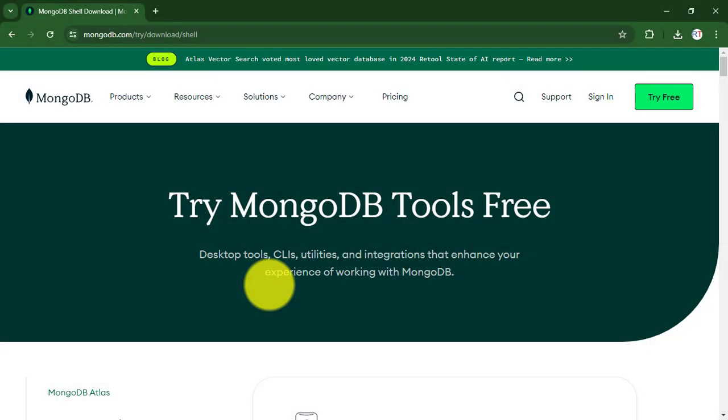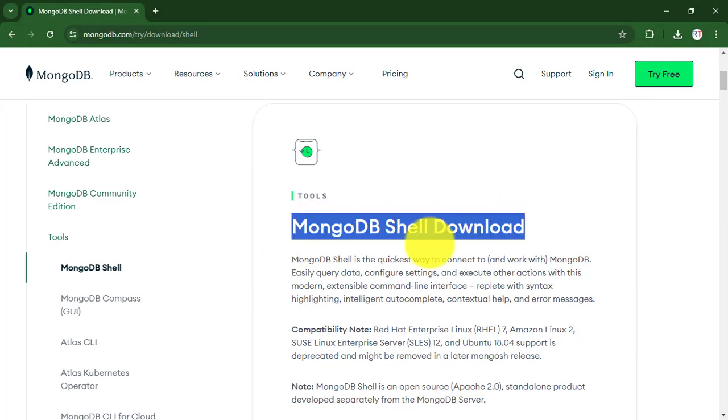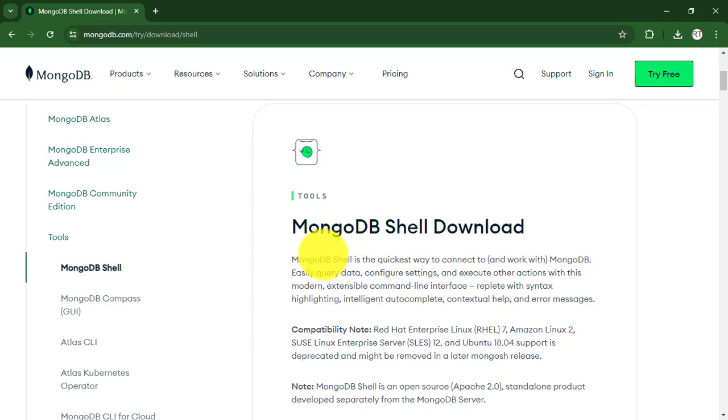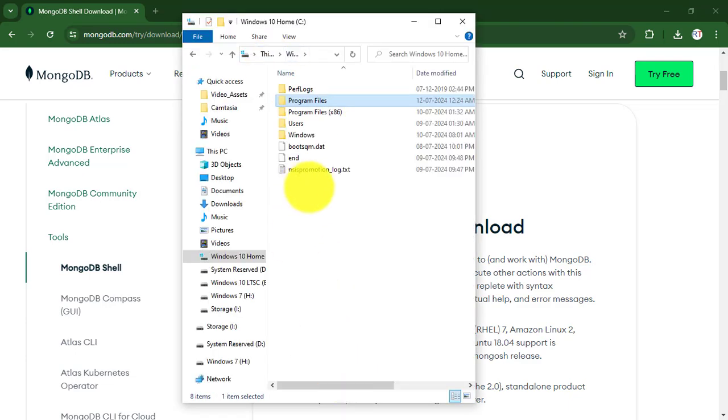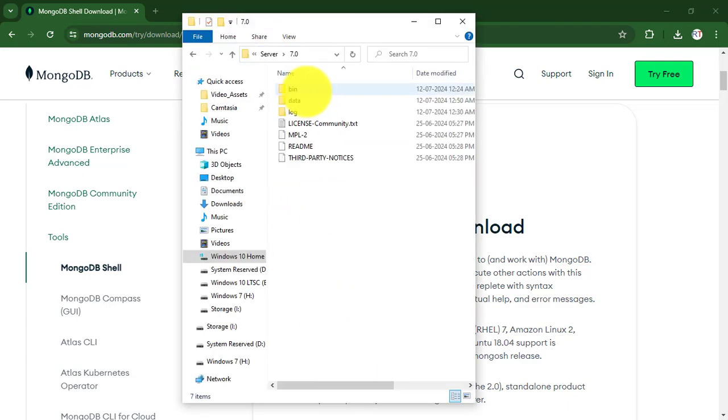So let's just see how we can download the MongoDB shell. The MongoDB shell is a quick way to connect to the MongoDB database. Here we can perform so many tasks, we can perform queries. In the install directory, inside the bin folder, you can see we do not have a mongosh file. So to access the shell, we need to download the shell separately.